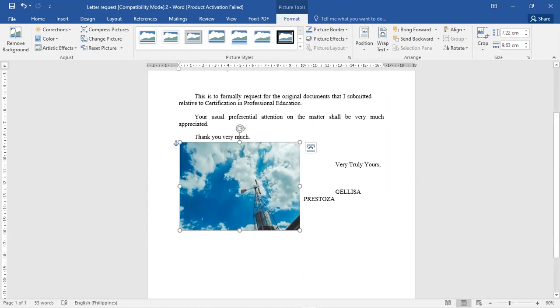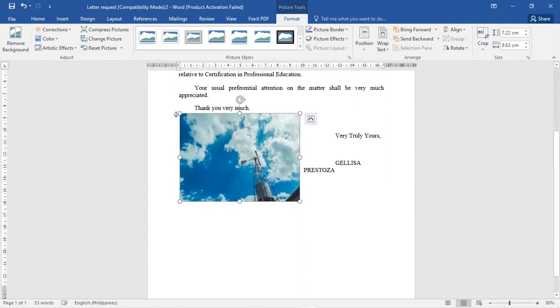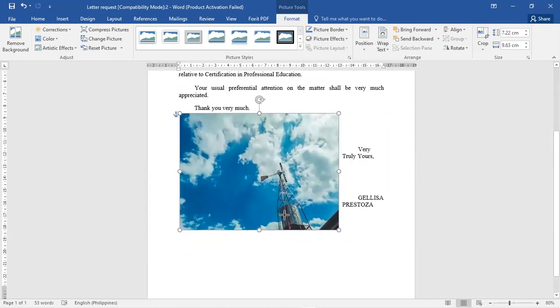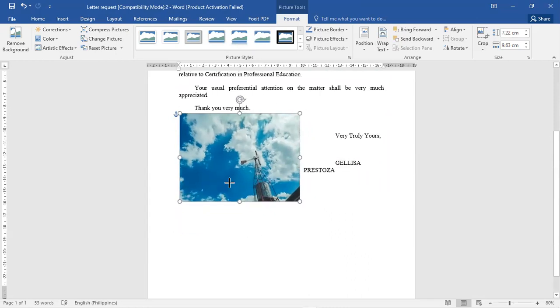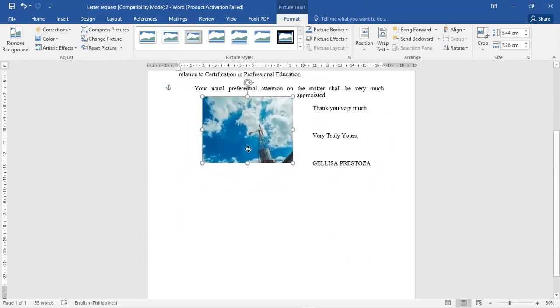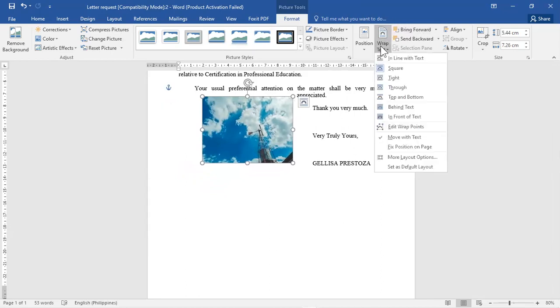So again, just click first the shift button and then resize. There you go. As you can see, hindi naman siya nagbabago. Proportion pa rin, no? So that's the square. You can place it anywhere. There. So let's use another characteristic, which is the tight.